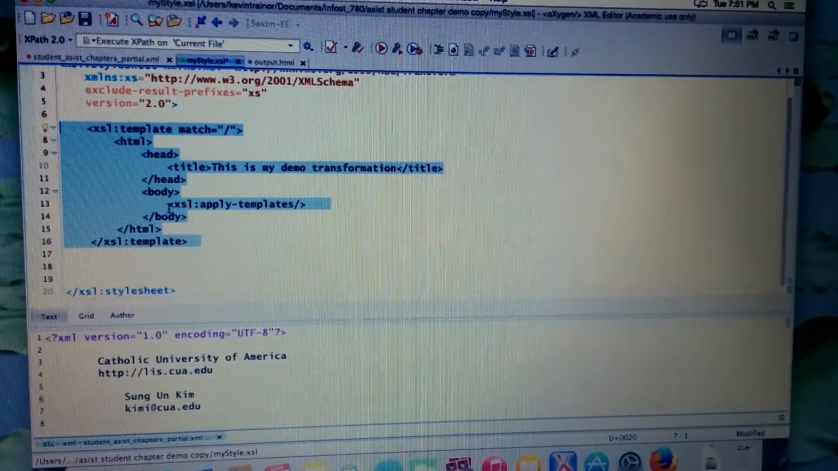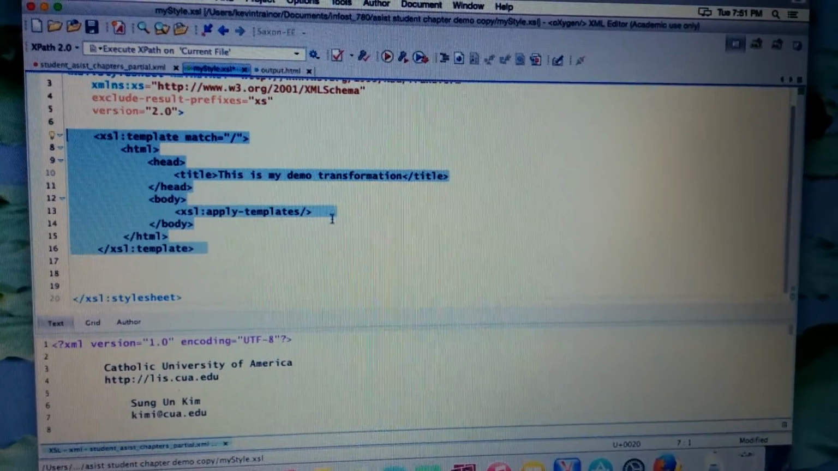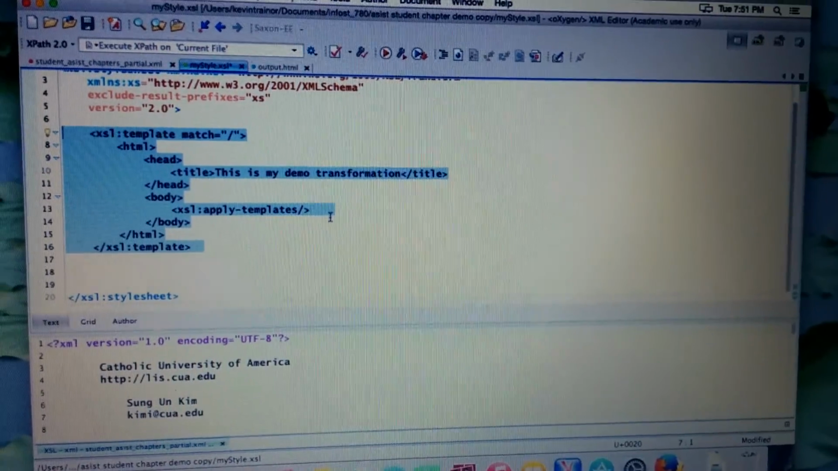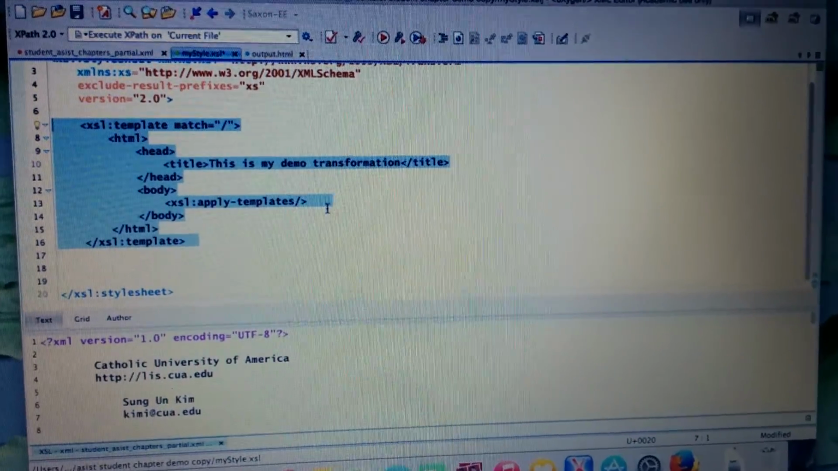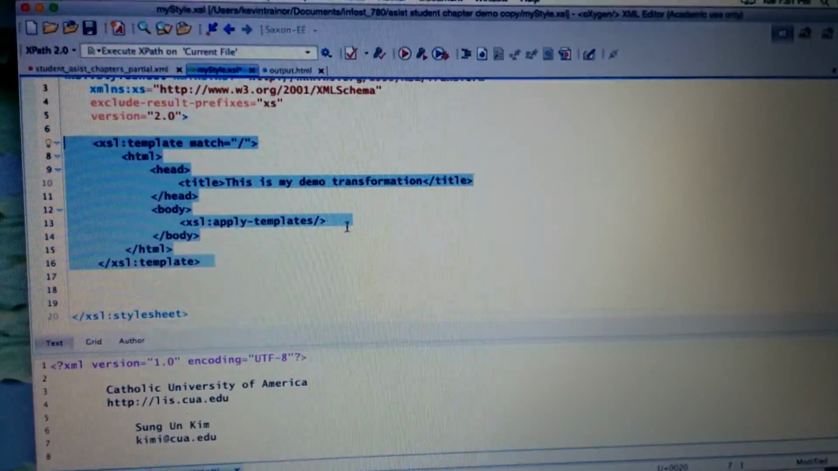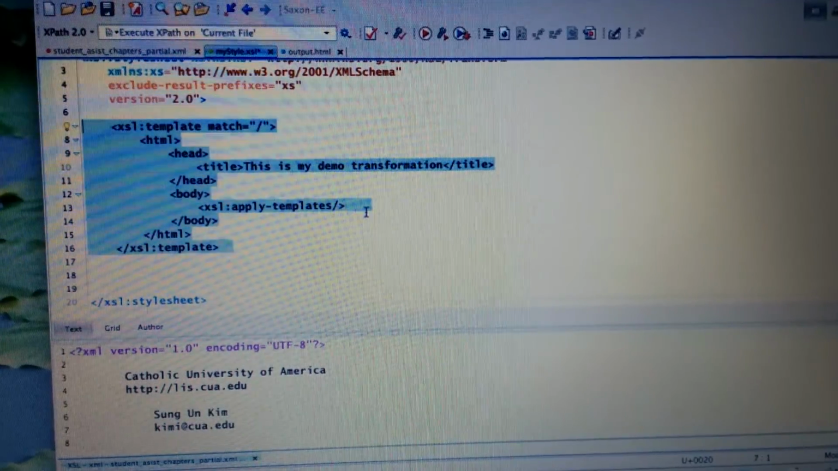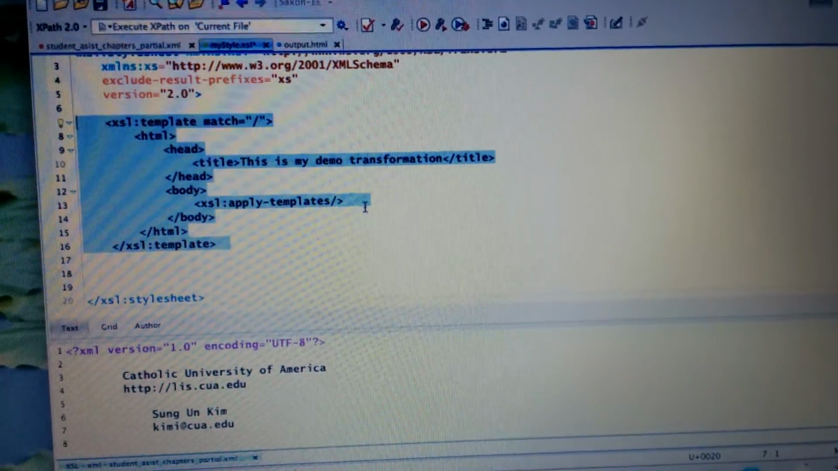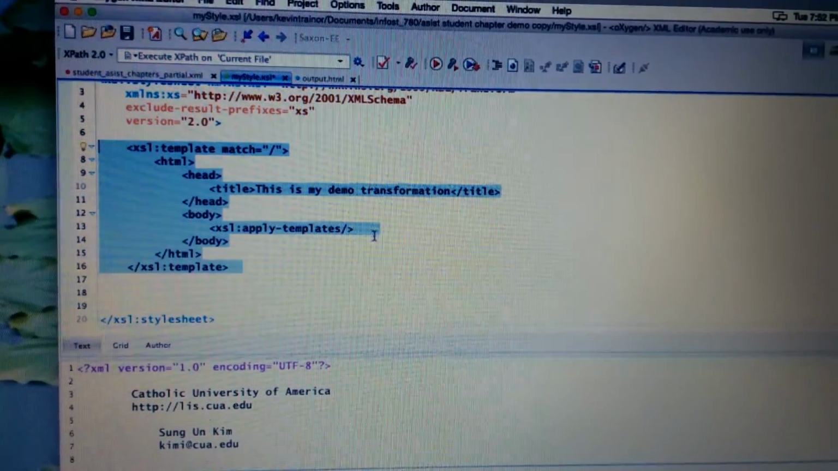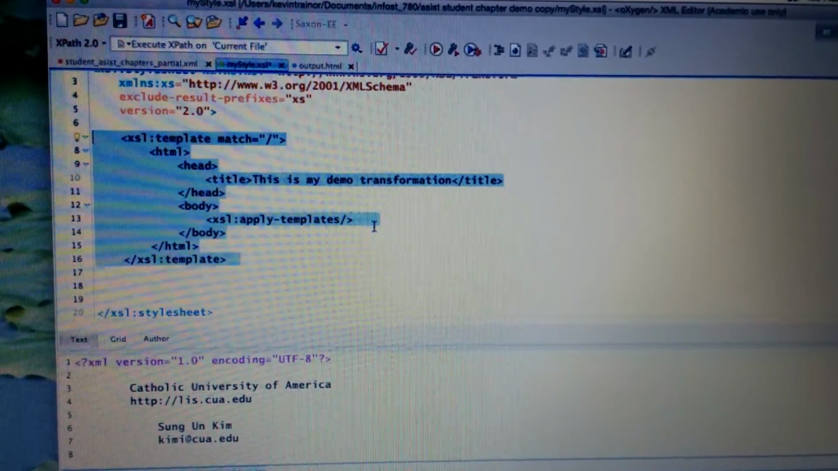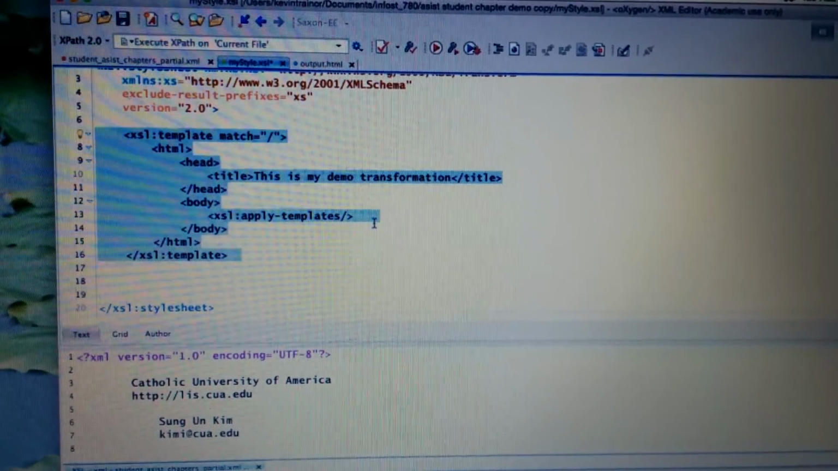And so what happens when we tell it to go visit the rest of the document is exactly what happened when we didn't have anything at all in our style sheet. When it goes and visits all the content in the input document, if it doesn't have a rule to match it, it simply burps the element content into the output.